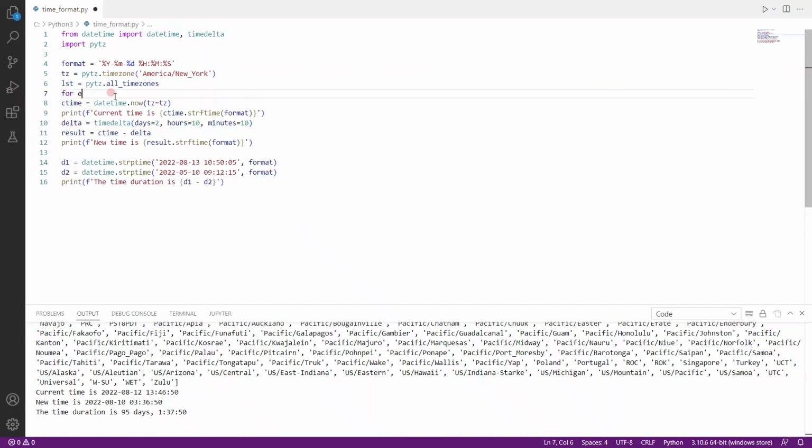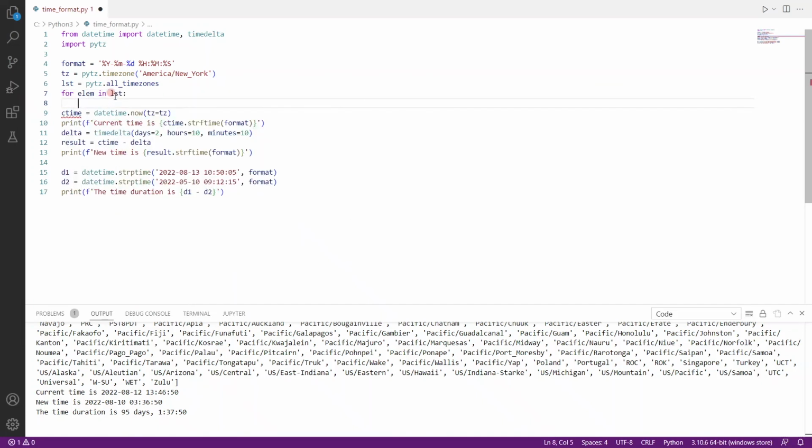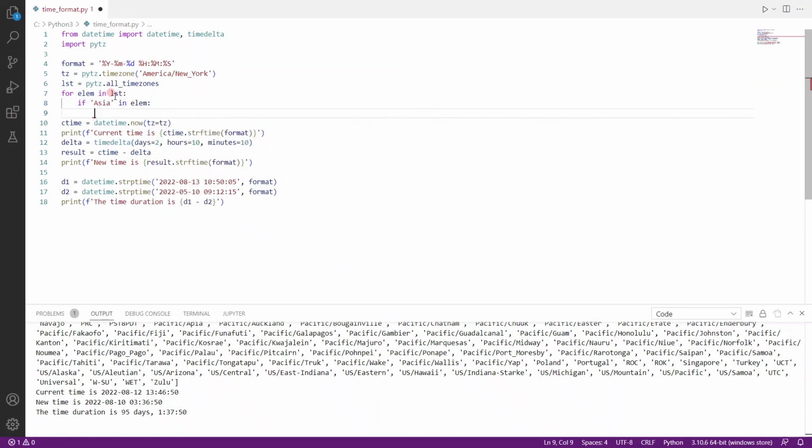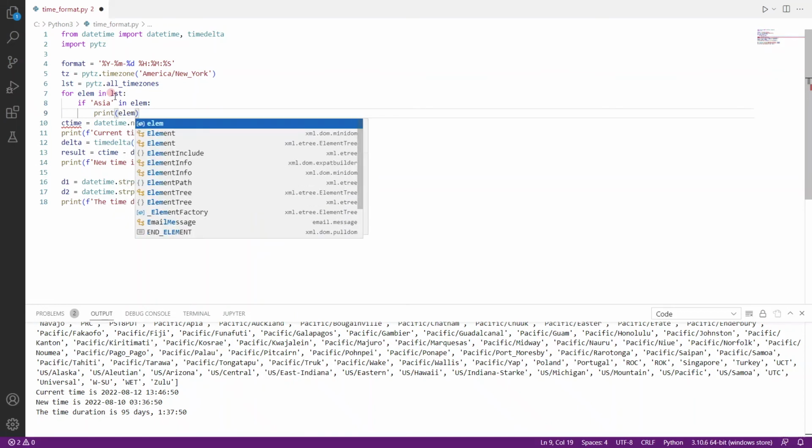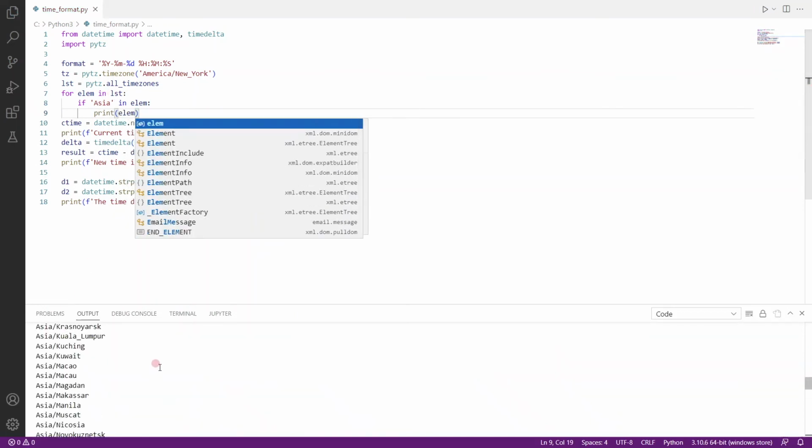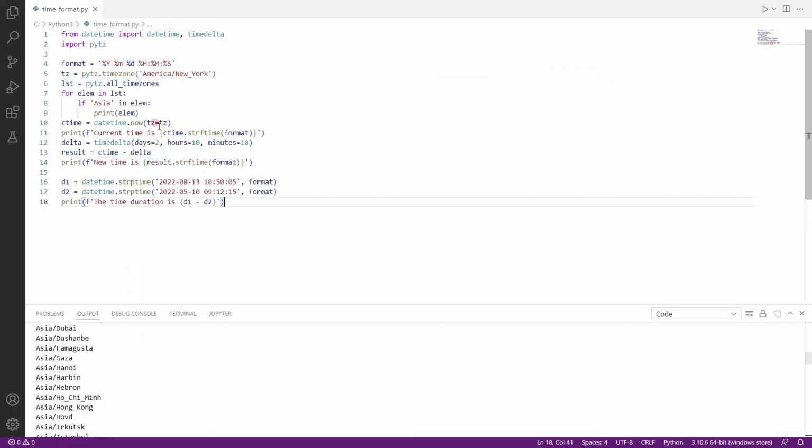Obviously, it's very long. We can actually just loop through this. So for element in list, if let's say we want the time zones only in Asia, so if Asia in element, print out the element, print that. So here you go, we can find all the time zones in Asia.